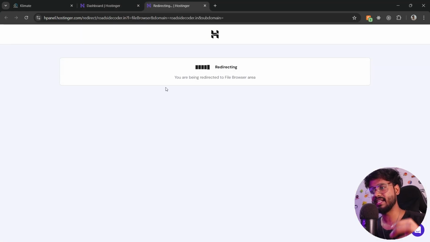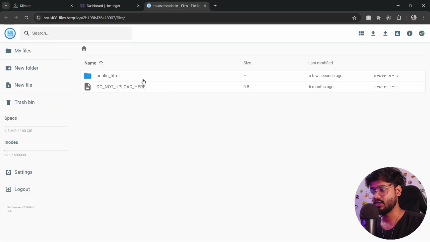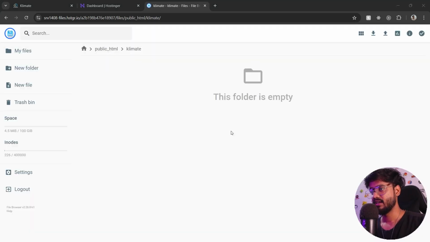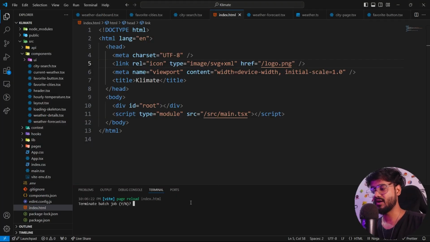And this is where we will keep the files related to our app. So inside of public HTML and this climate, let's delete this default .php. We don't need this. Okay. Now what I want to do, I want to build my project, right? So right here, I'm going to say npm run build and press enter.